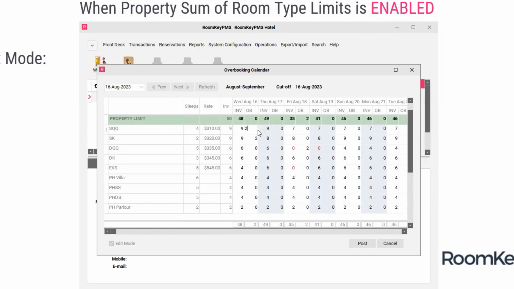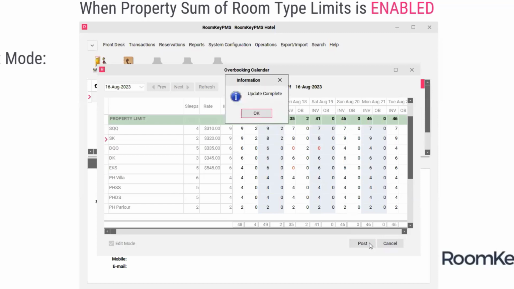So you can do that for a single date, or again, I could do it for the next date as well, maybe 2 and 2 for Thursday as well. Once you have entered your overbooking limits using this edit mode, you would click post in the bottom right-hand corner, and that is now going to save those changes. You get a little pop-up confirming that that is completed for you.